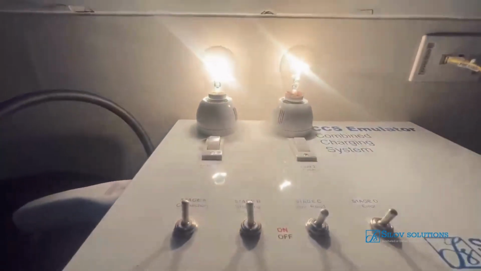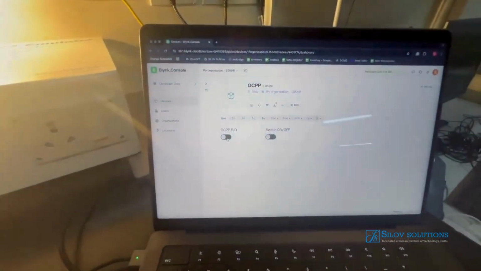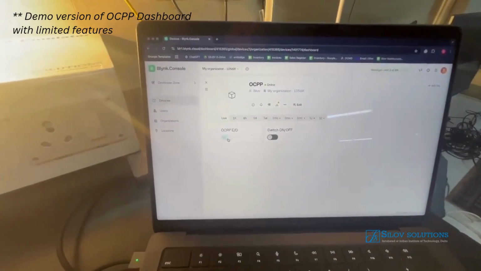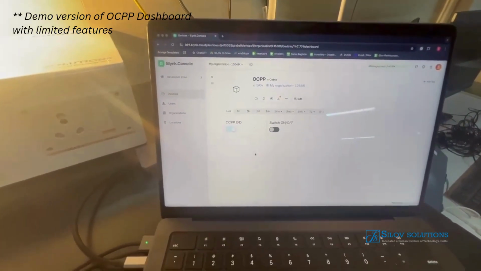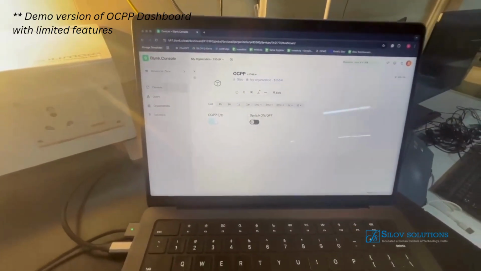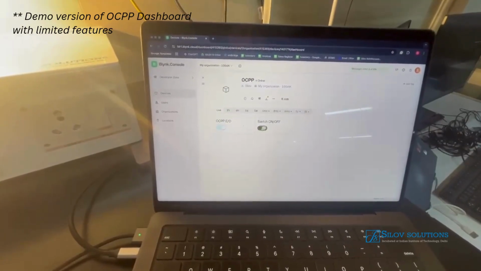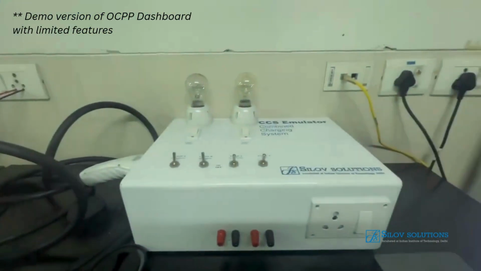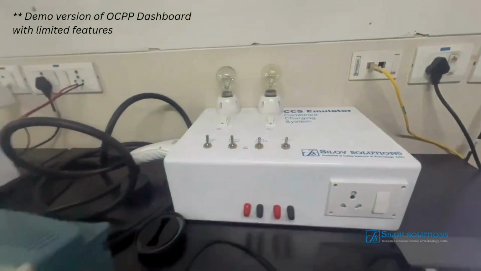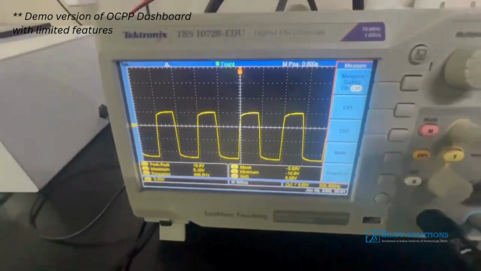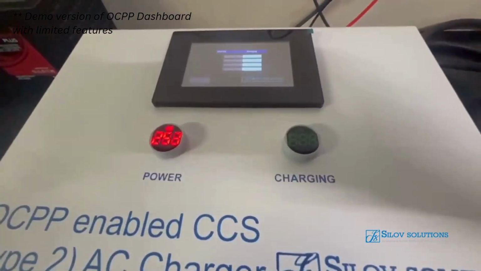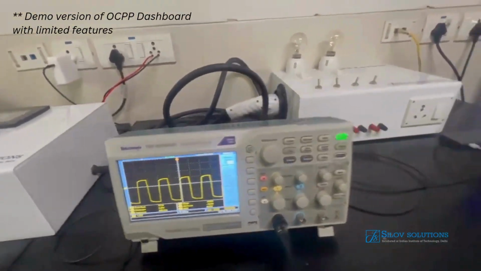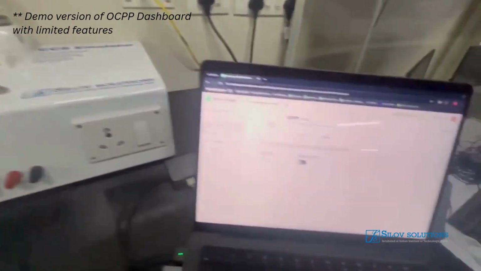So now that we are in the charging state, we will try to control this device through OCPP. First, I'm enabling OCPP. Now that OCPP is enabled, the system is connected. I am trying to switch off this device. As you can see, the device gets switched off. Despite getting the same PWM, you are overwriting everything with the system.